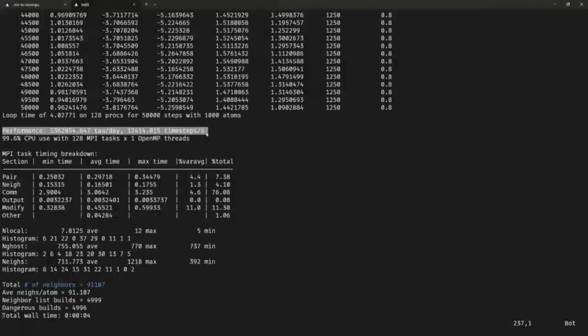Again, this is performance. It can be useful to see how long a simulation will take if you want, in this case, for example, 10 to the 9 time steps, how long would that need to run? This is especially important if you're running small benchmarks to then prepare for larger runs. And then it tells you how much of the CPU time it was able to use, and how many MPI tasks and how many OpenMP threads LAMMPS used.